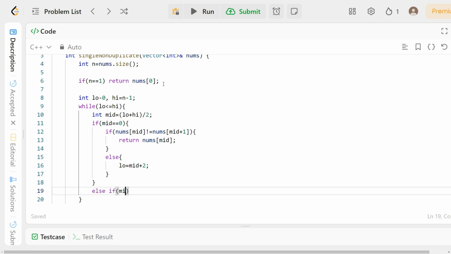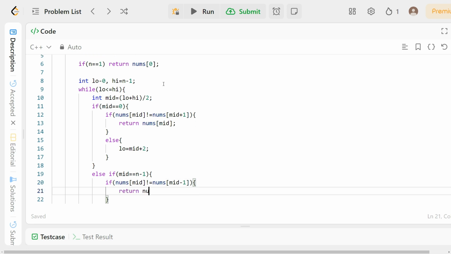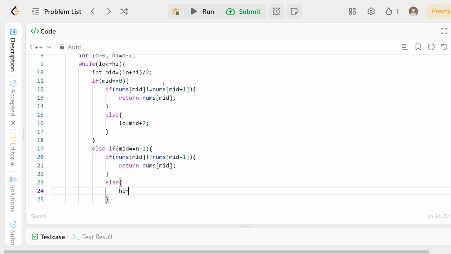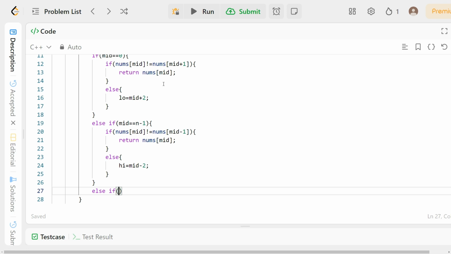Else, if my mid is equal to n minus 1, that is the last element, I will check for the predecessor. So, nums of mid is not equal to nums of mid minus 1. In that case, return nums of mid, and if that is not the case, change your high to mid minus 2, right? Now, else if, that is we are in the main part, from 1 to n minus 2, nums of mid is equal to nums of mid plus 1, that is the successor is equal.